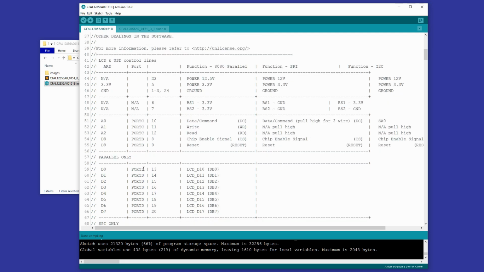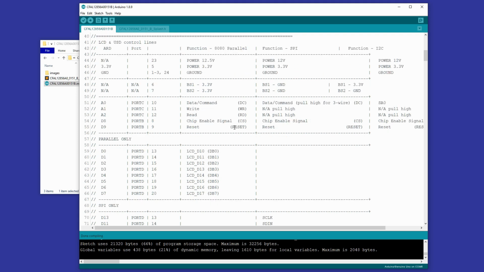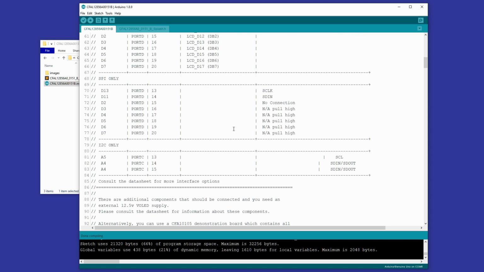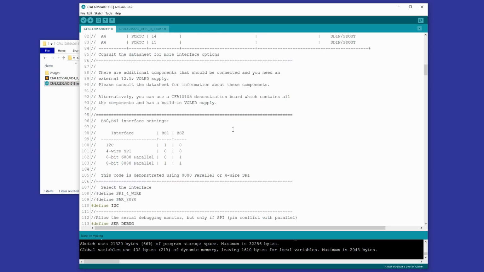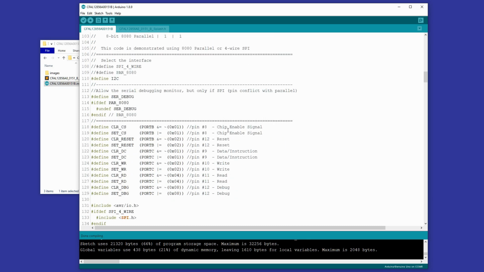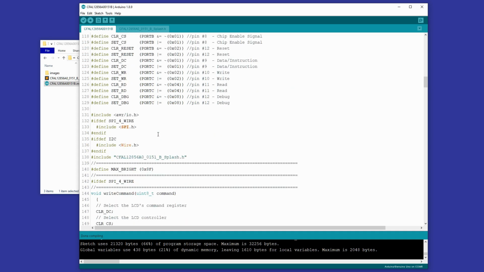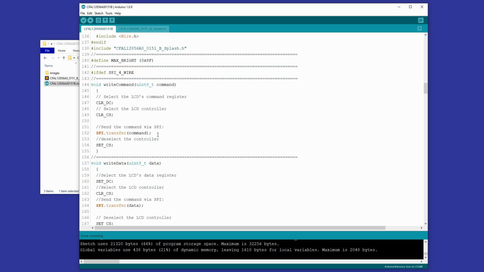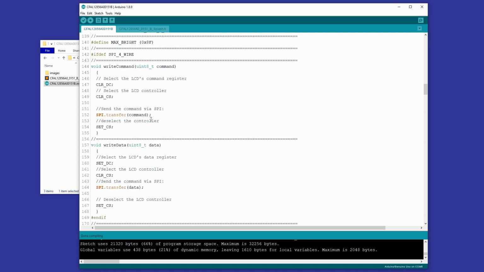This code has a table up here at the top that tells you, looks like it's lost some formatting, but basically tells you which pins to set and which pins are used for I2C, SPI, or 8080 parallel. And then there's defines up here. You can define, is it SPI, or is it parallel, or is it I2C? This is hooked up for I2C, which is what was used in the video demo. And then there's some other various defines.